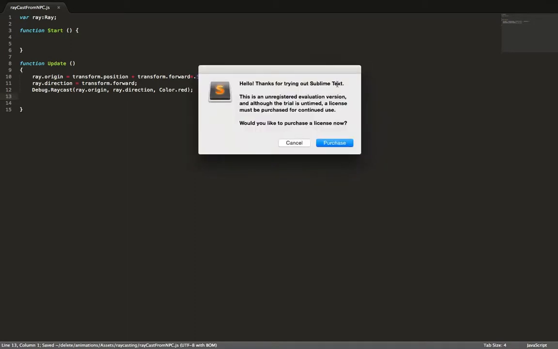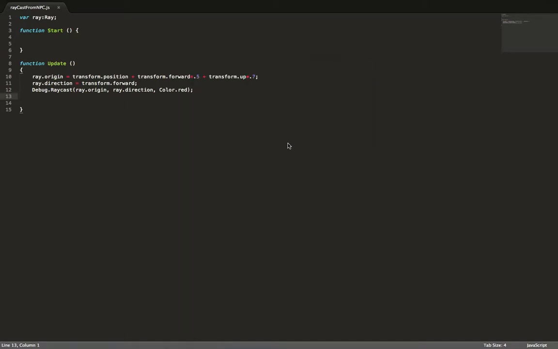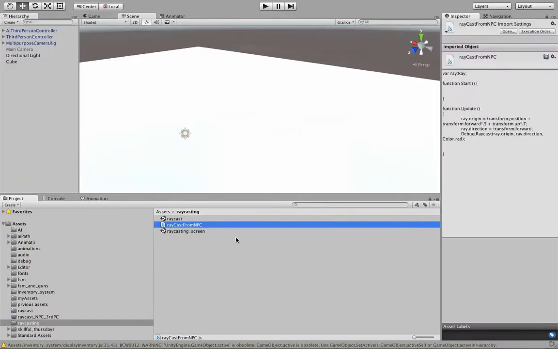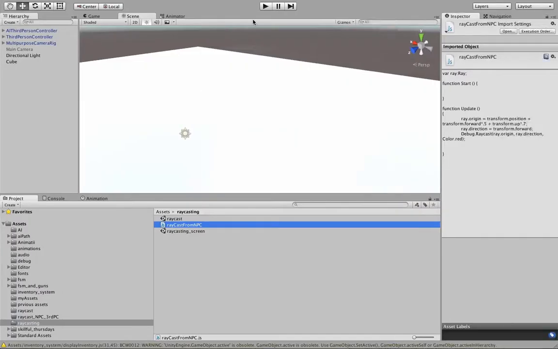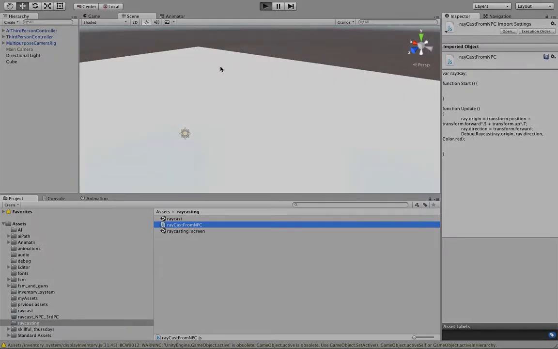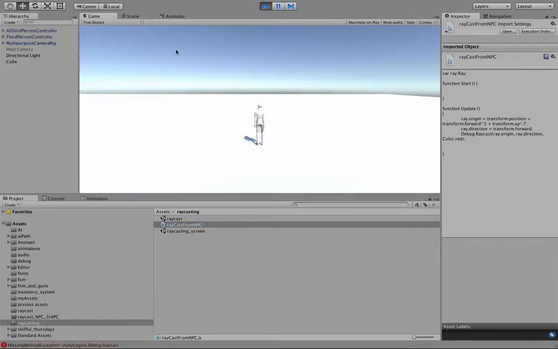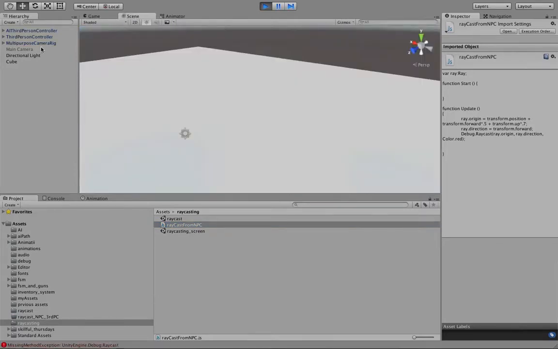Now if I save this script, I should have an error because the actual keyword is not debug.raycast, but debug.drawRay. If you look at the console window right now, after I drag and drop this script onto the third-person controller, the AI, you should see an error. It should come in a few seconds. And this error will tell me that it doesn't know what I'm talking about when I specify debug.raycast. If I play the scene, I should get an error here. Here you go.